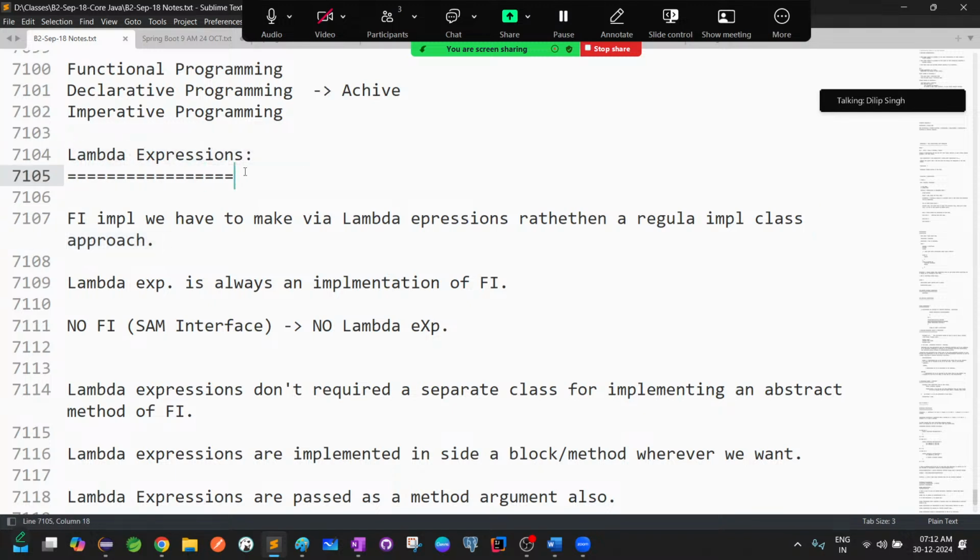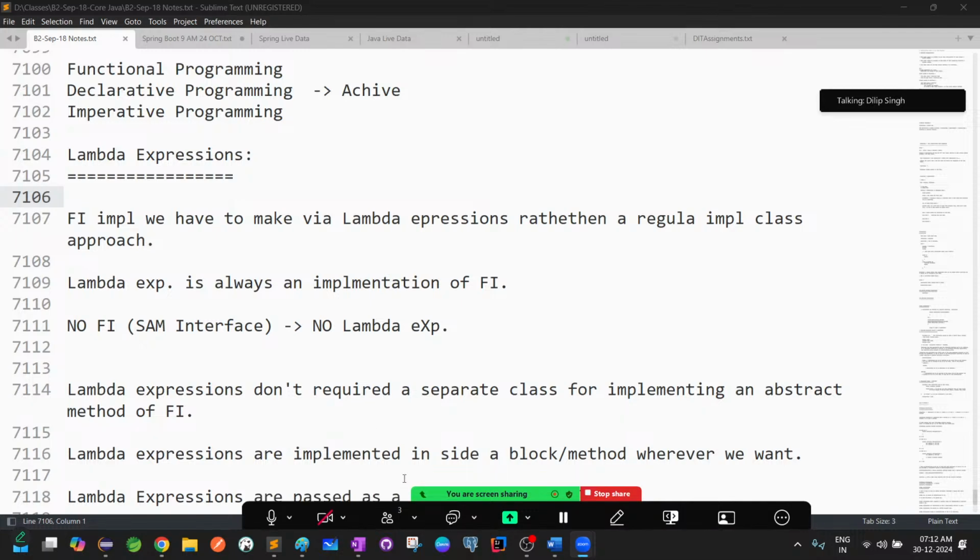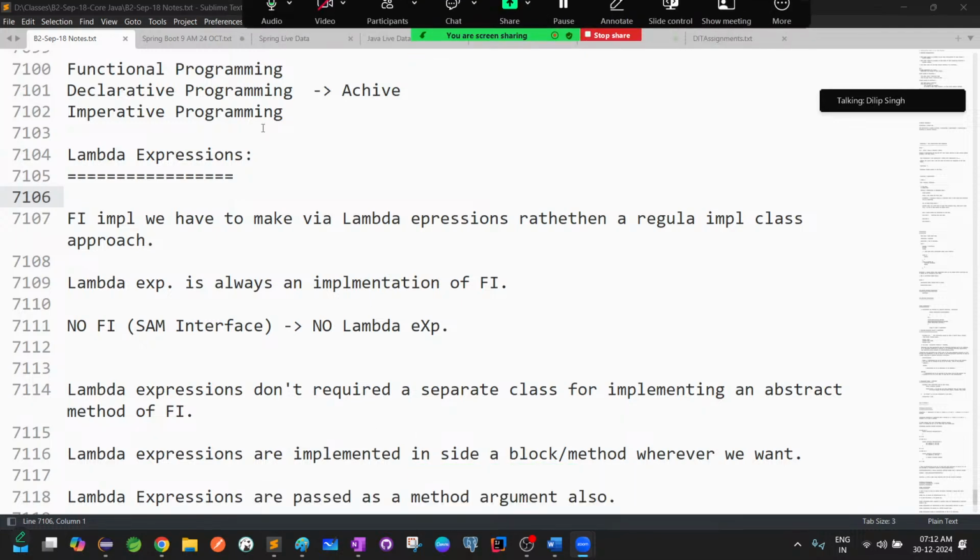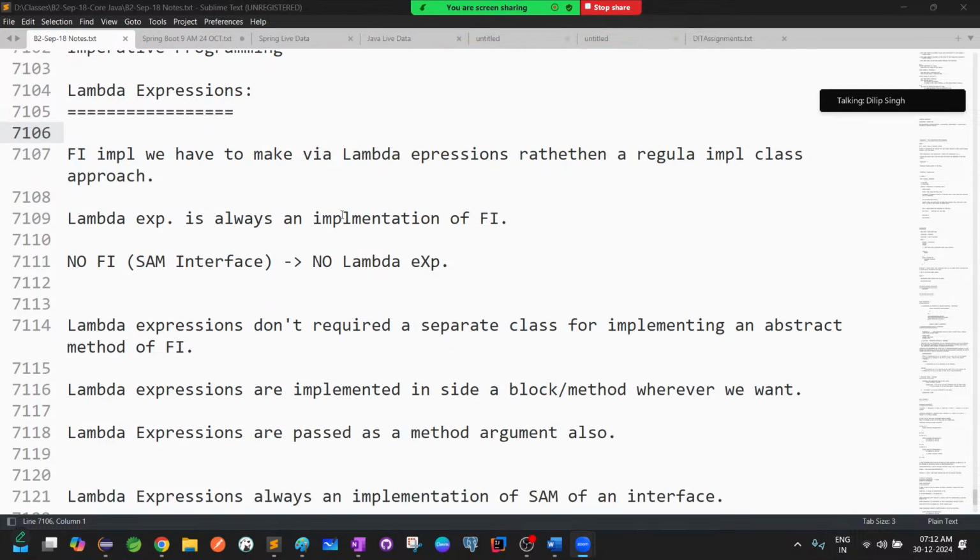And nowadays, most of the time the entire programming happens with respect to functional interfaces and Lambda expressions. So that's why please concentrate and get the knowledge of functional interfaces and Lambda expressions if you want to become an experienced developer or whatever it is.